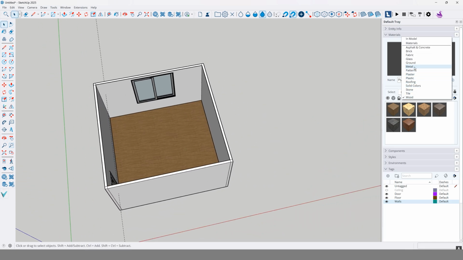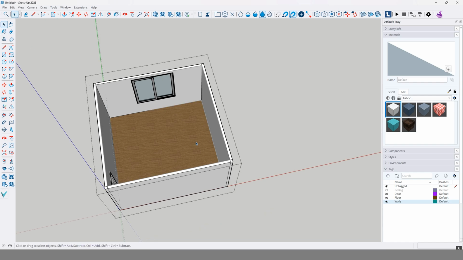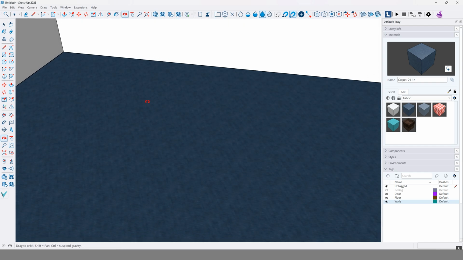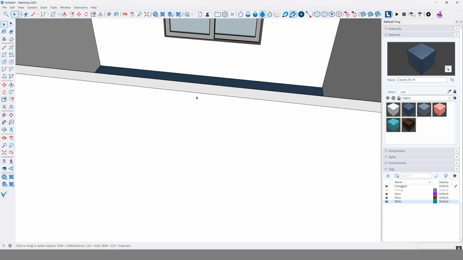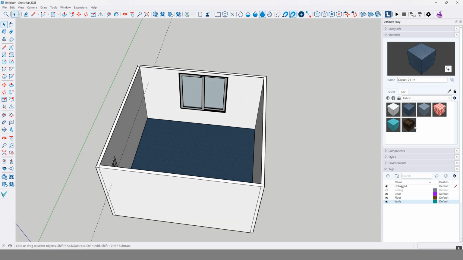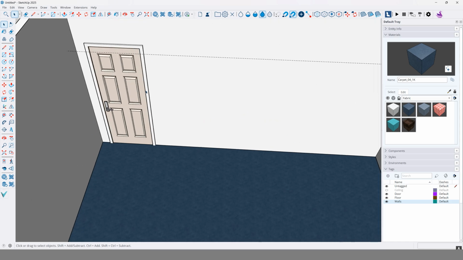So let's go back and let's go to fabric and let's add fabric to here. Now I have a fabric floor. So what we can now do is we can apply other textures onto other surfaces.